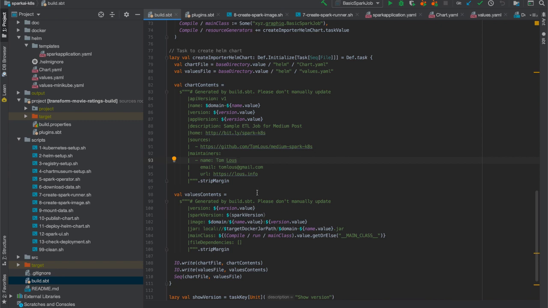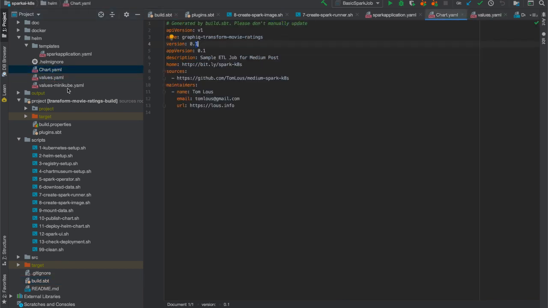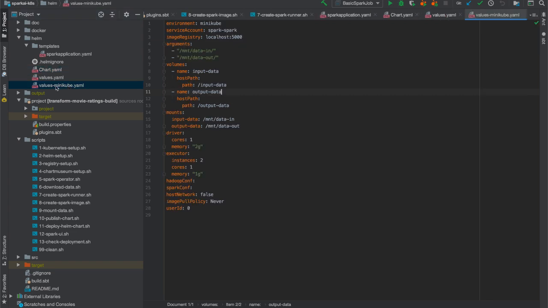So you don't have to keep track of updating the same version in both your chart and your SBT, and the main class name is still the correct one, and the jar is in the right location, because these are actually coming from the SBT that generates them. So that's a pretty good advantage, but the only thing we haven't defined in these auto-generated files is how to run it, how many CPUs, how much memory. And this is the interesting part.